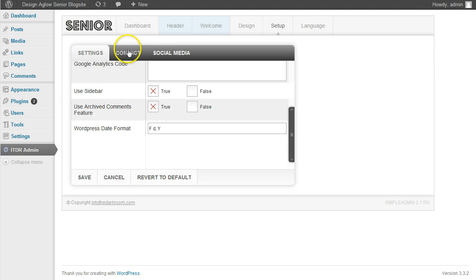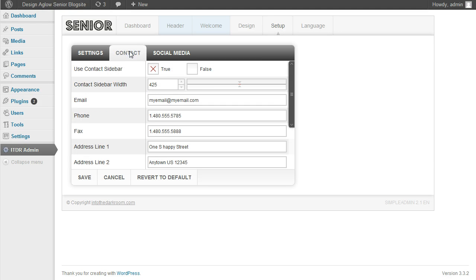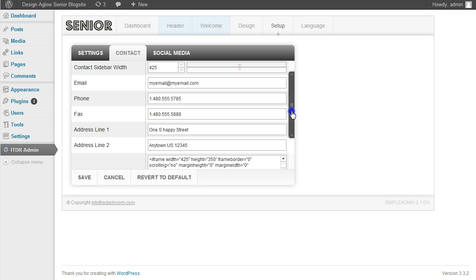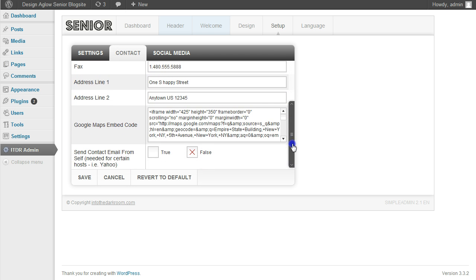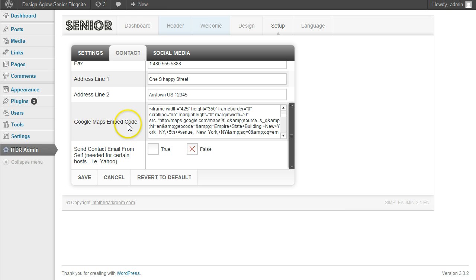So if we go to the contact tab, the first option here is to use a contact sidebar or not. If you use the contact sidebar, you're going to be able to change the width, and you're going to be able to put in all of this information. So you can put your email, your phone number, your address. You can go ahead and stick in a Google Map embed code.